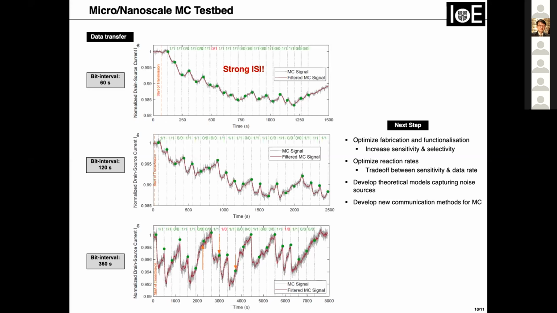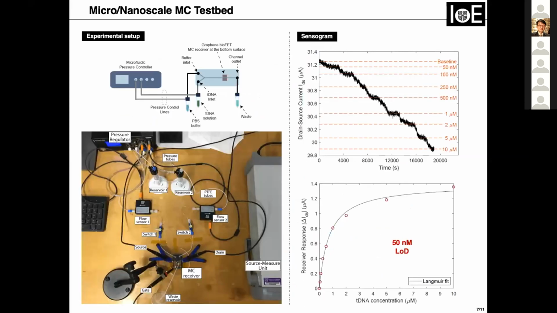So I have a question, Murat. What is the sensitivity your bioFET can reach to the number of molecules you're communicating? In terms of number of molecules, it can detect concentrations down to 50 nanomolar. So the limit of detection is 50 nanomolar. But it is worse than the results in the literature. There are other bioFETs reported on graphene that can detect concentrations down to attomolar concentration.